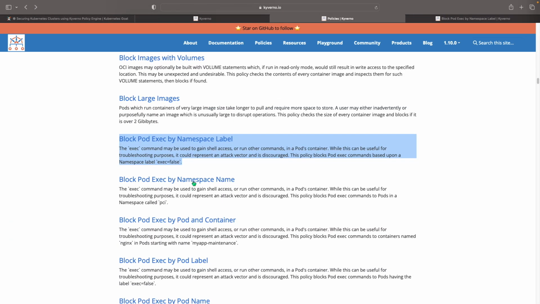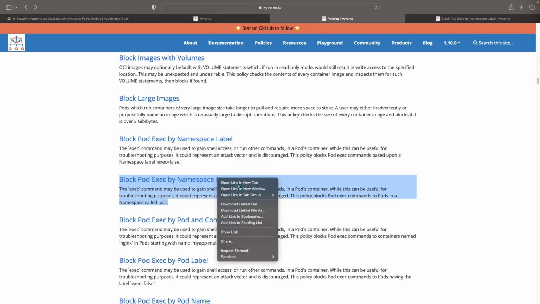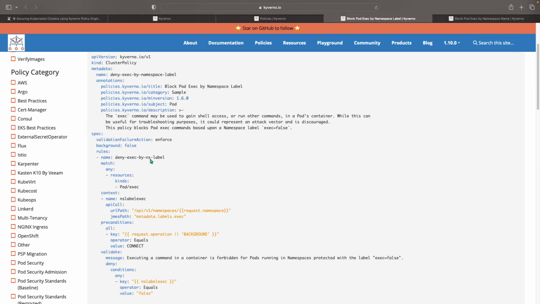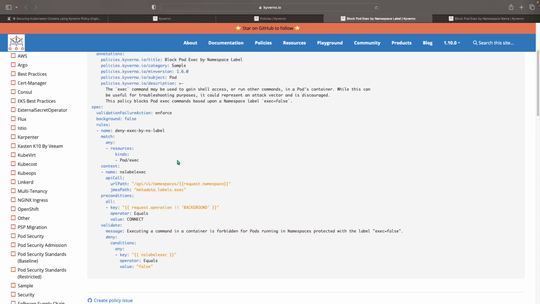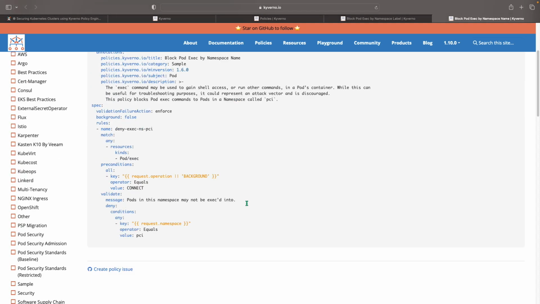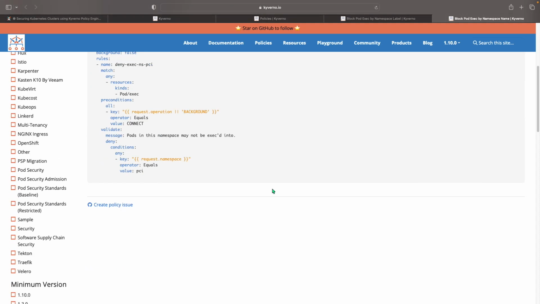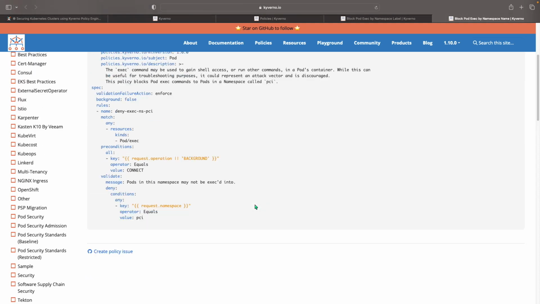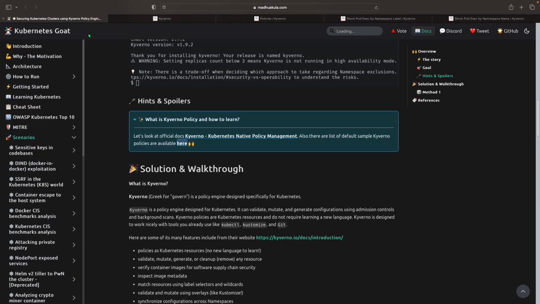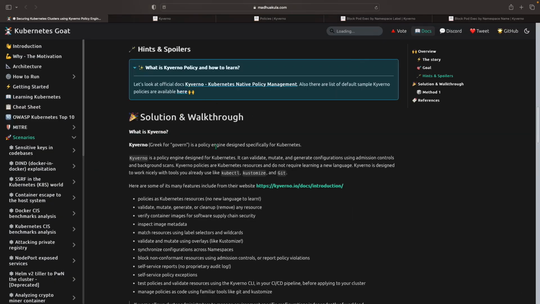Block pod exec by namespace name, and we see here we don't really need these. So these are the two that we really need. This one is by namespace label, and this one is by namespace name. Now we can go back to our website and go to the solution and walk through it.